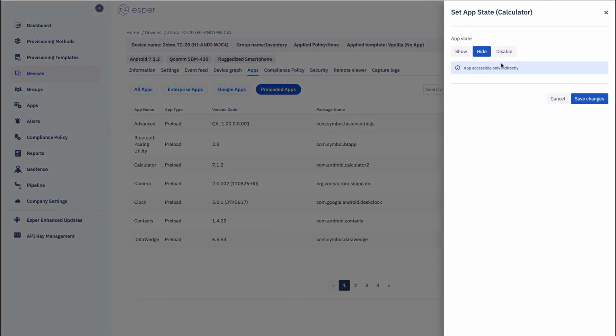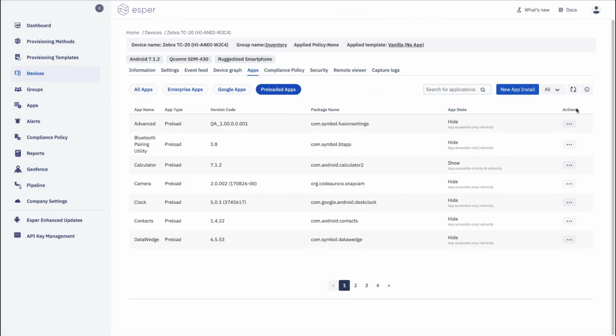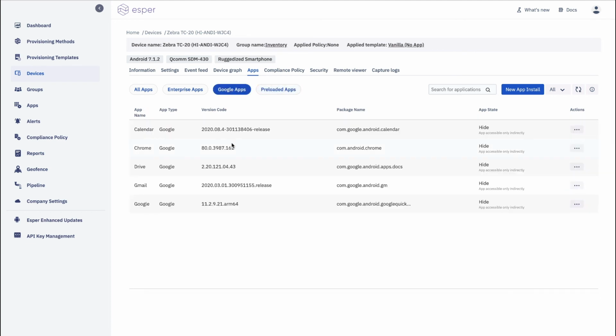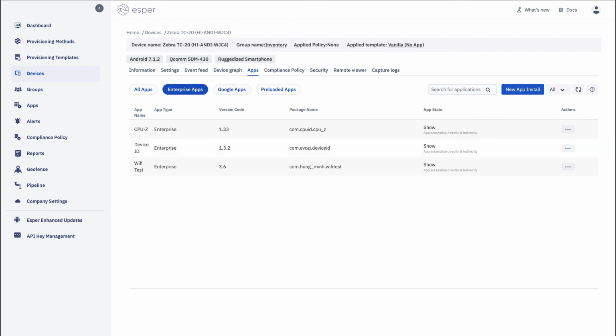We have this feature, Set App State, that lets you show it if you want to, and the shortcut will appear on the home screen, or you can even disable it so the app will not be able to operate at all. You can filter by Google apps installed from the Google Play Store, or you can take a look at enterprise apps, which are the apps that you've installed on the device from the Esper cloud. It makes it very easy for you to manage apps at the device level in addition to the group level.